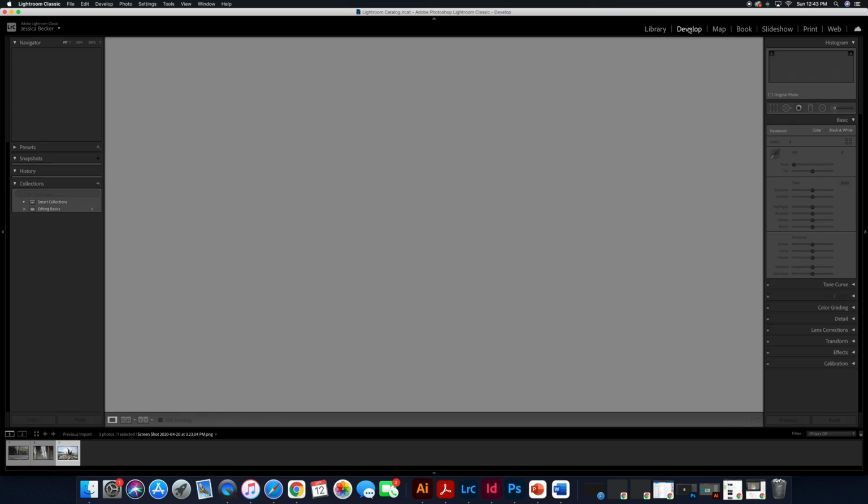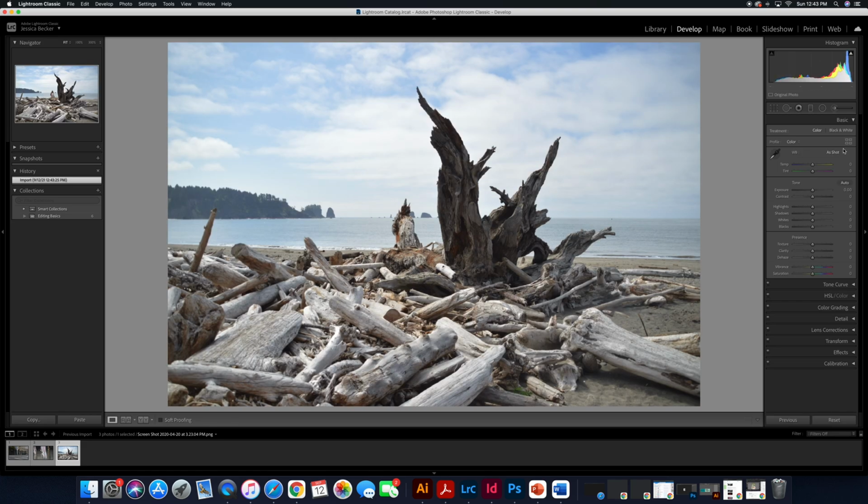I'm going to go up here to the develop module, and we've spoken about this a little bit before, but the area that I want to really look at today is this tone area and then this presence area, okay? Under tone, and it depends on the photo that you're looking at, but I do want you to bring your attention up here.